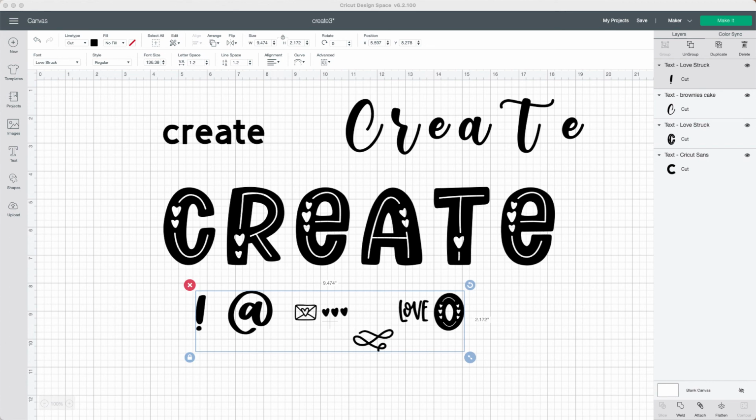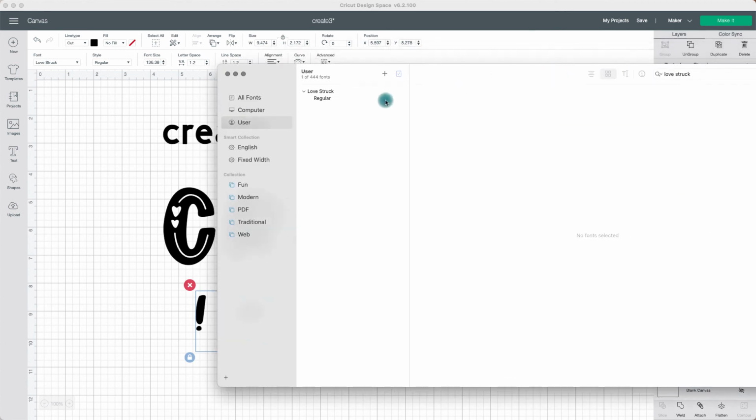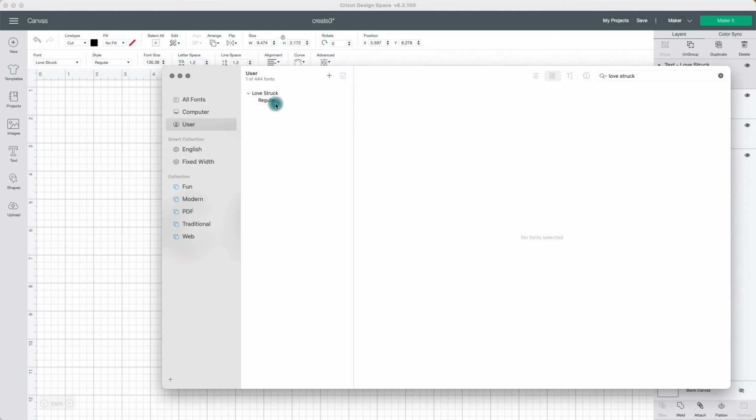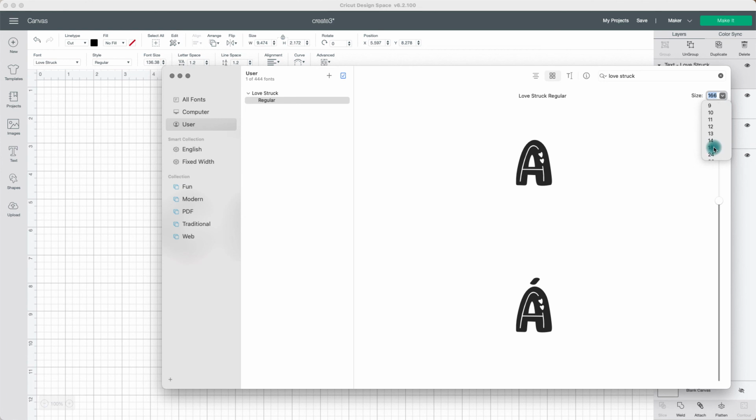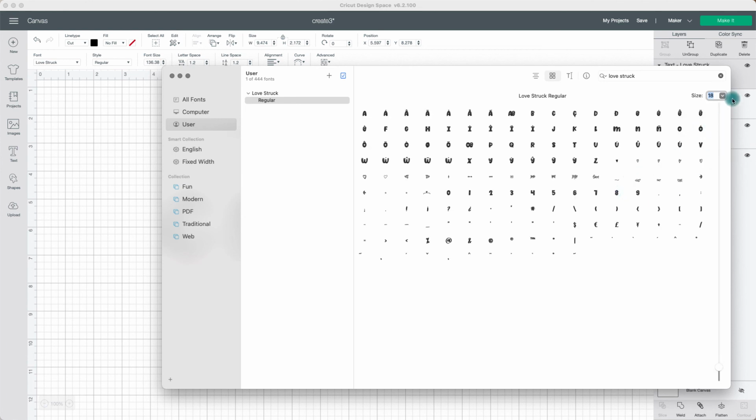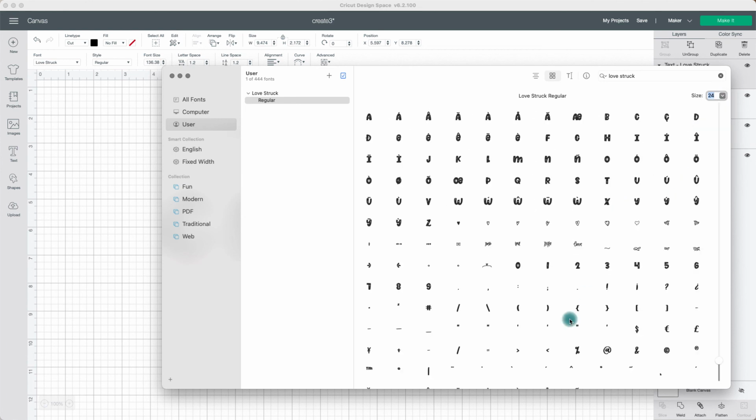I just want to pull up my Love Struck in my font book. Now, if you're on a Windows computer, you're going to be using your character map. And I do have a video on using the character map. That's what you're going to be looking for. If you're on a Mac, you're opening up your font book, which is what I have here. So I want to use some of those glyphs. I'm going to take this down. And there I can see them. Maybe that's a little too small.